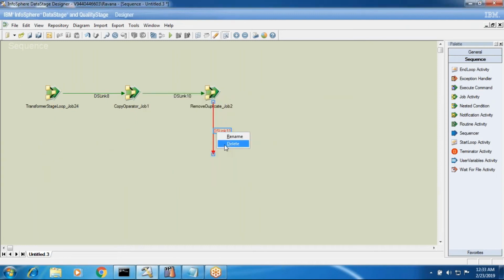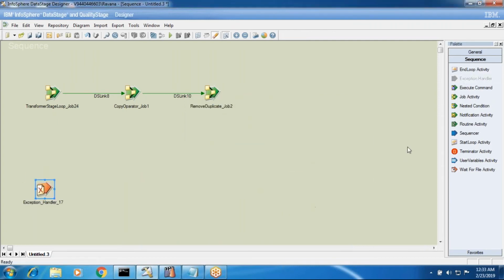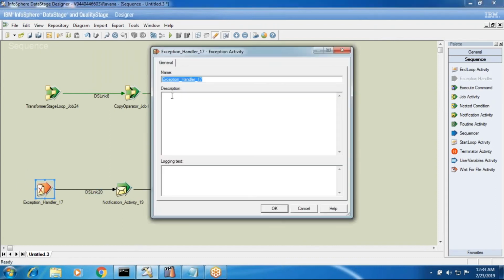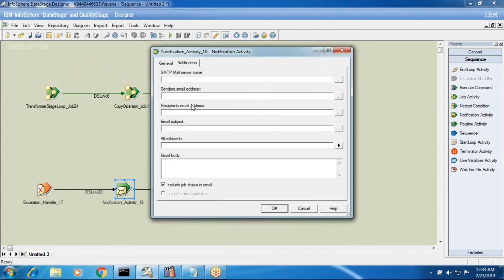What we do is, we take an exception handler and one terminator activity, and before that a notification activity. And what the exception handler does: you don't see any arguments or anything you pass, like the end loop activity. Internally, the exception handler can observe or find any error or warnings from the job activities, and it immediately raises a request, so that it will first of all send mails through the notification activity.